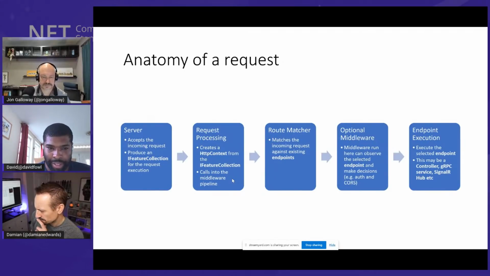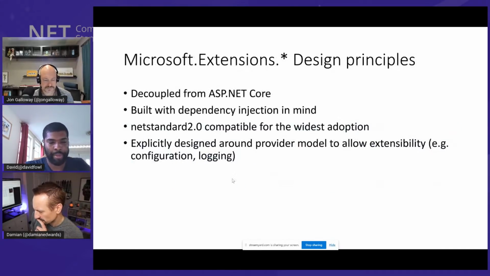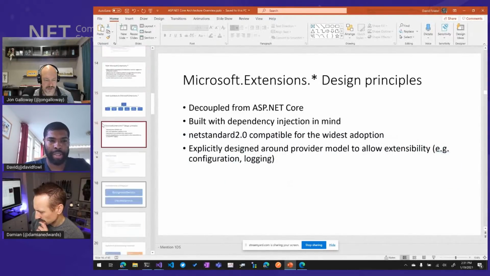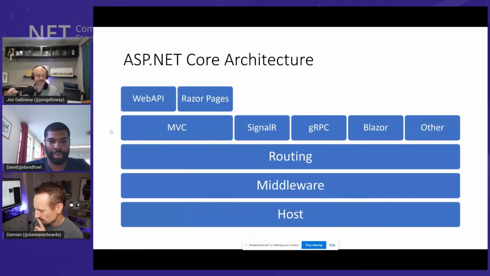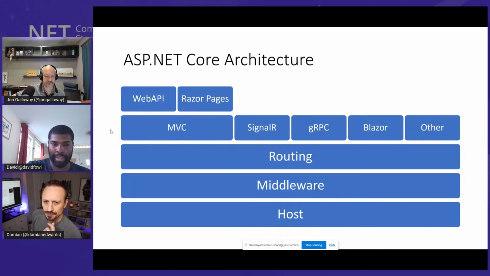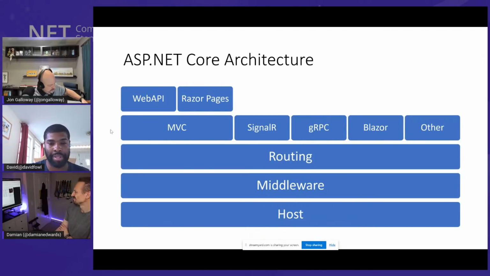So typically, let me start over from where I showed this slide last time, which was how ASP.NET Core is this layered stack where you have the host, middleware, routing, MVC, SignalR, frameworks, and then other frameworks. As you can see, Web API and Pages are built on top of MVC, and you have the rest of the stack all layered like this.